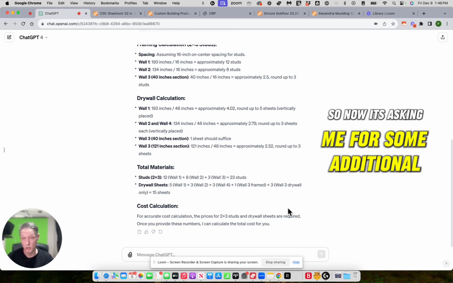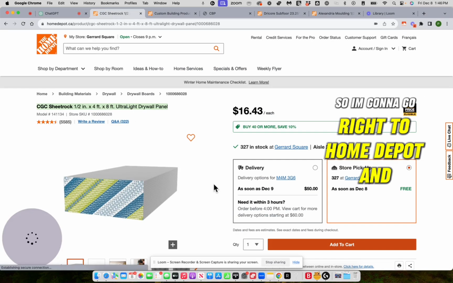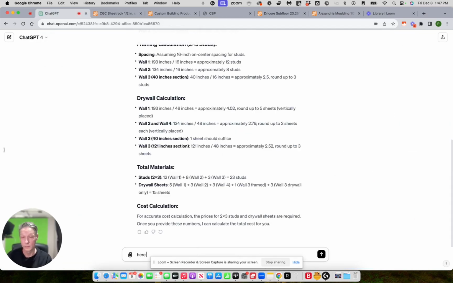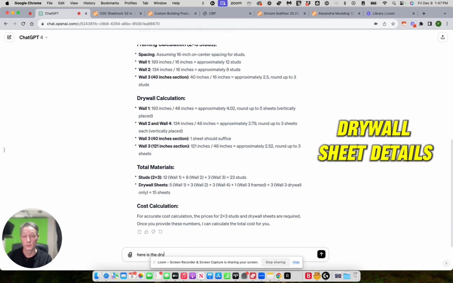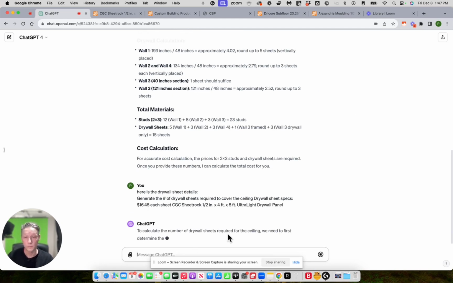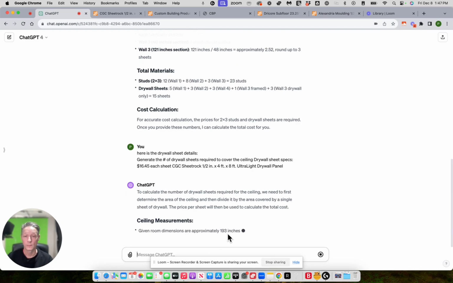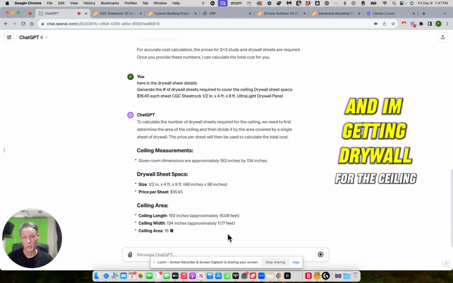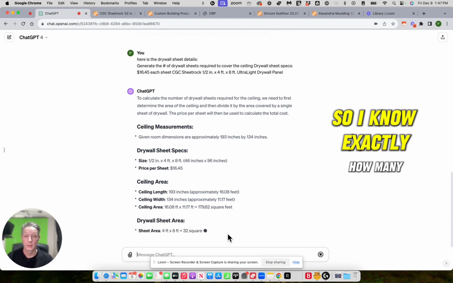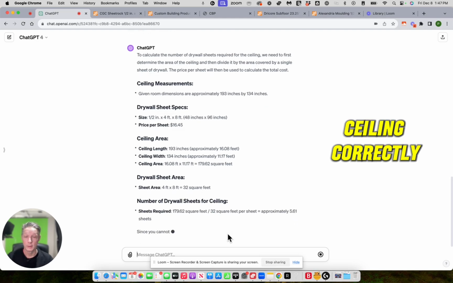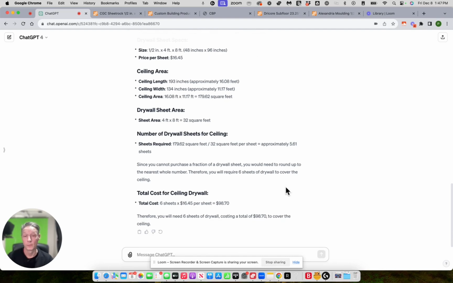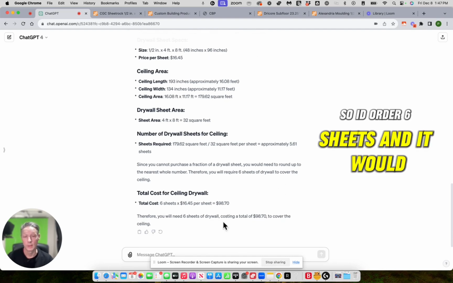So now it's asking me for some additional information. So I'm going to go right to Home Depot and I'm going to grab this information here. Here's the drywall sheet details. This gives us the information of the price, and I'm getting drywall for the ceiling. So I know exactly how many sheets I'm going to need to cover the ceiling correctly. Approximates 5.6. So I'd order 6 sheets and it would be $98.70.